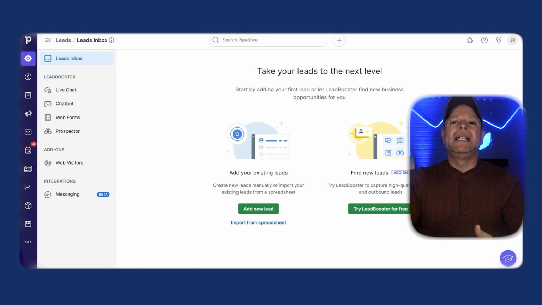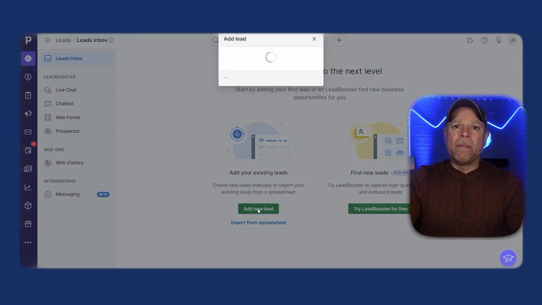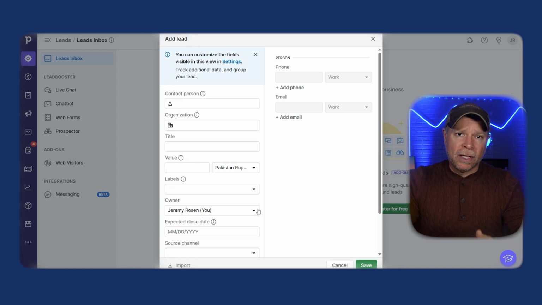First method, manually adding a lead. So to add a lead manually, click the Add New Lead button. When you do, a pop-up form will show up with a bunch to fill out. Don't worry, we're going to go through them step by step. So first up, the contact person field is where you're going to put the name of the person linked to the lead. Right below that, the organization field lets you add the name of the company the lead is connected to, so it's simple to manage business contacts. Next, the title field is where you describe the lead's purpose or the contact person's role. Then there's the value field where you estimate how much the lead is worth. Now you can also pick the right currency from the drop-down menu.